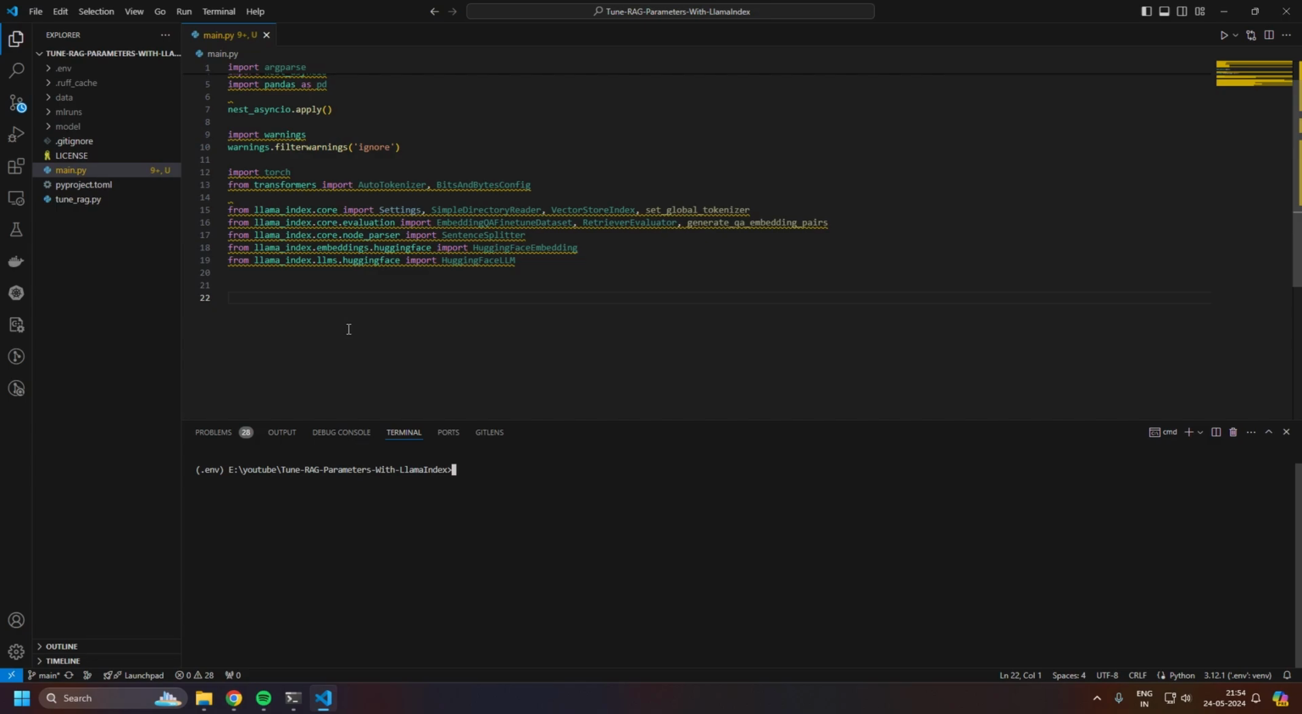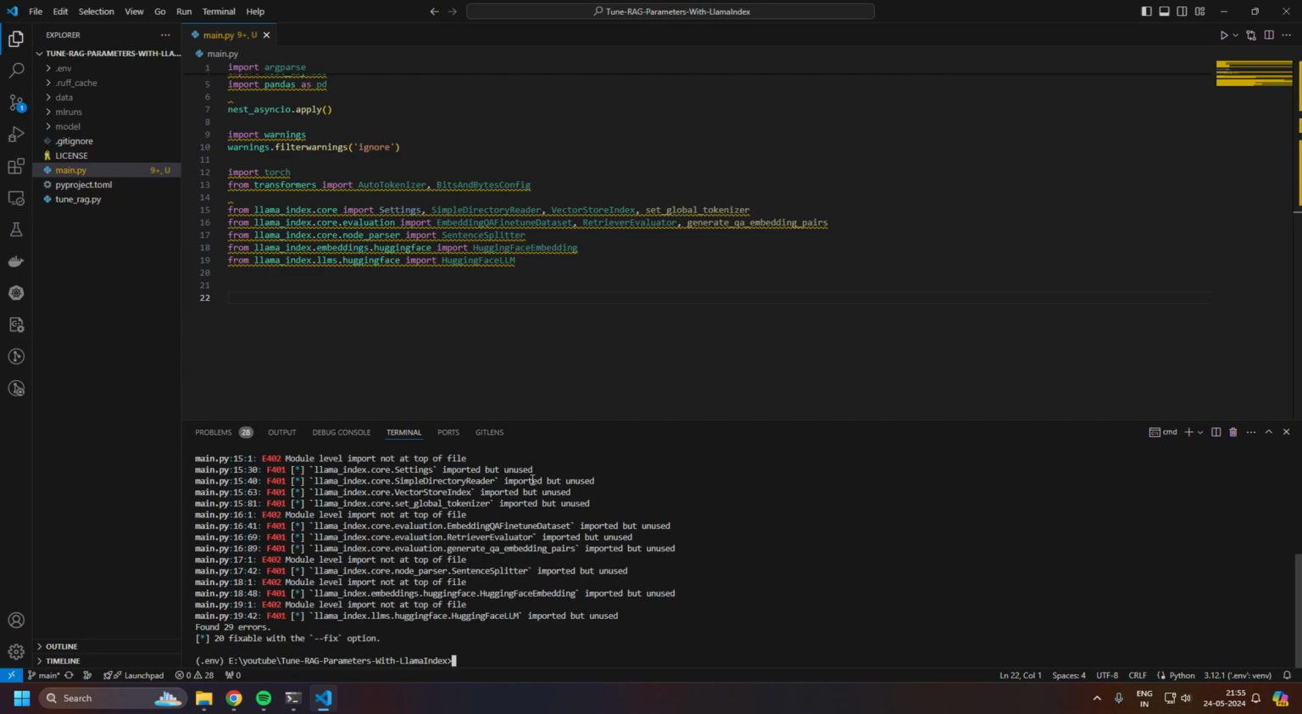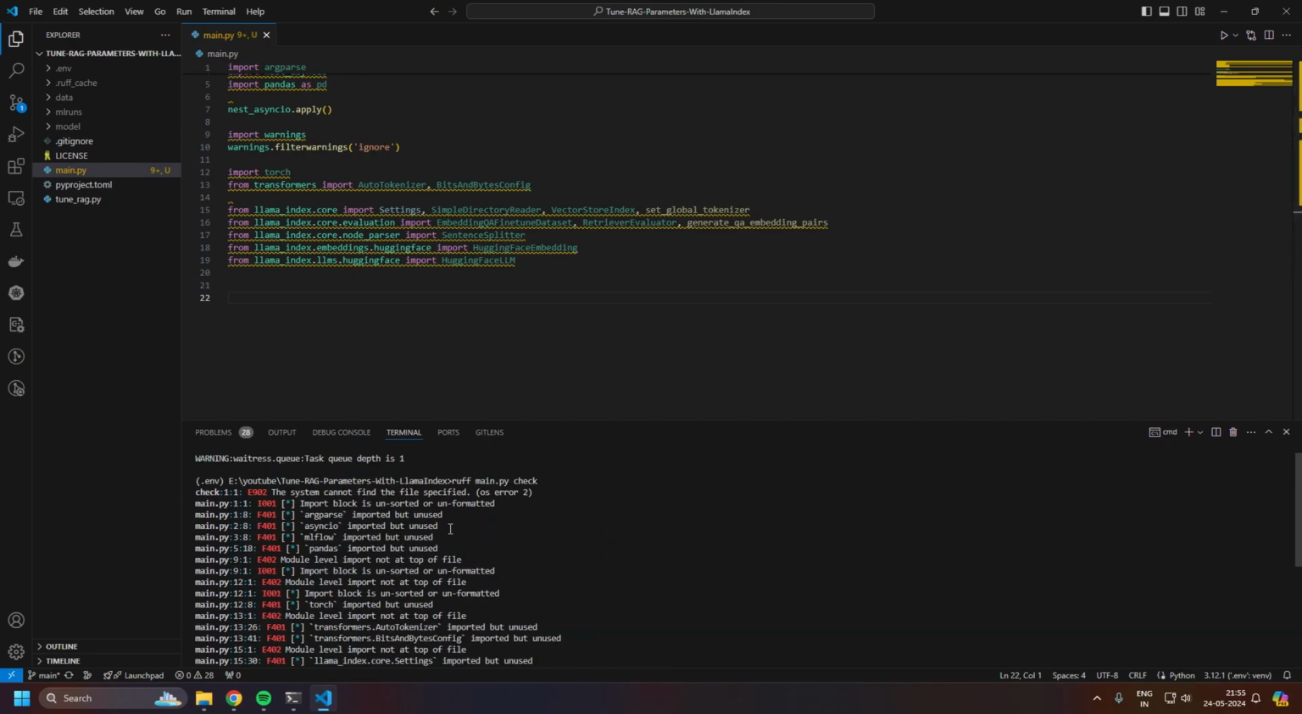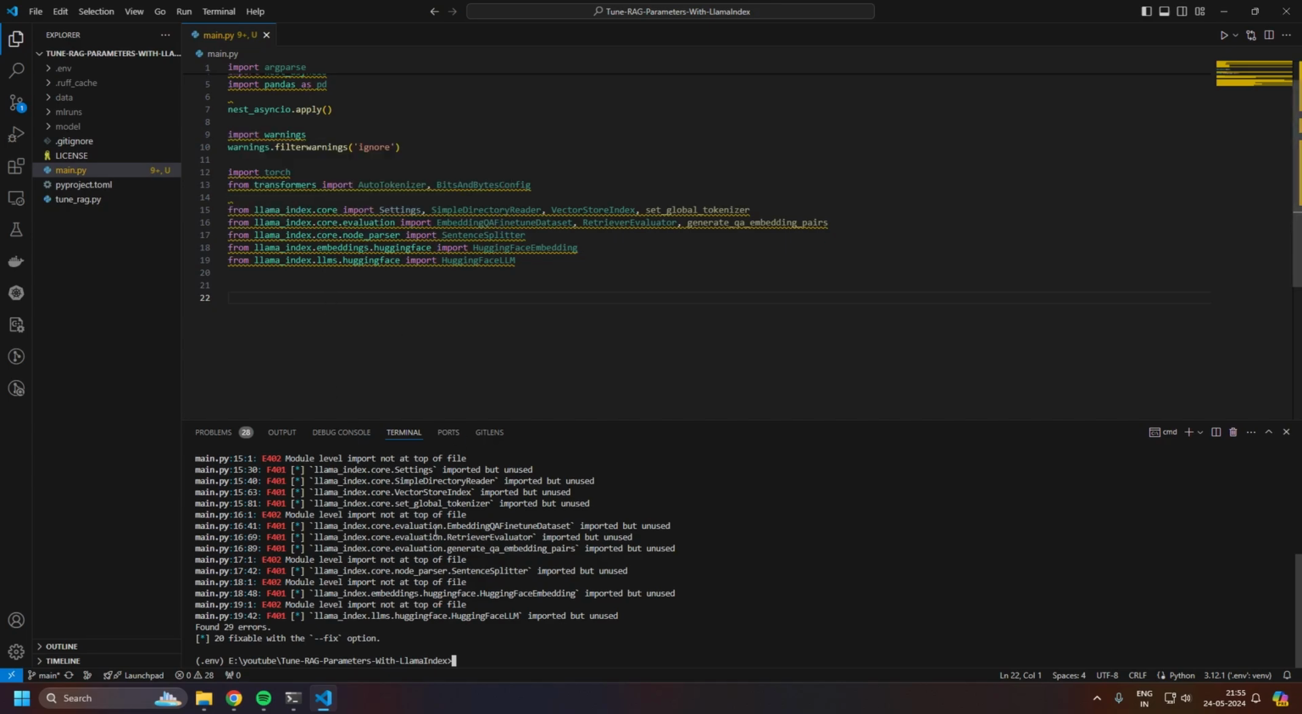Also, in case this is annoying you, you kind of have to do something. All you have to do is run ruff on main.py and do a check. All this is saying is that a few of them are imported but unused because we haven't used any of them, and a few of them are unsorted or unformatted. So let's not fix them now, but I just wanted to show that that is the reason why it comes up.